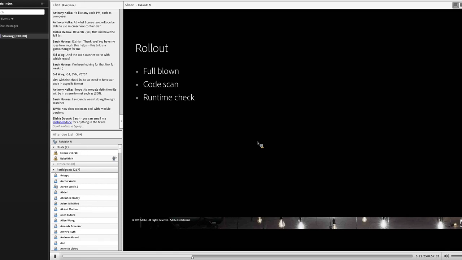So this is how we'll roll it out, because we completely understand that we are changing quite a few things, but we also want to make sure that existing applications will continue to run as is, and also it should facilitate newer applications through code scan and runtime check. So this is how we'll roll it out to you.